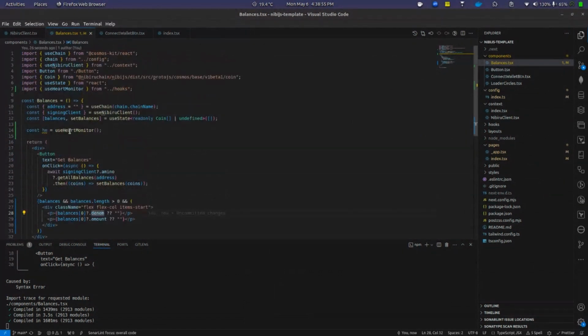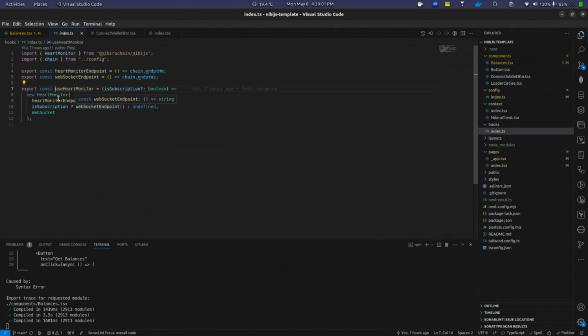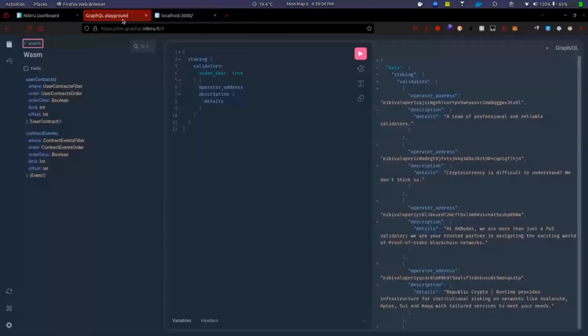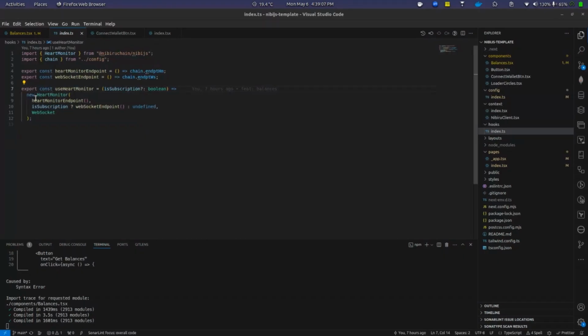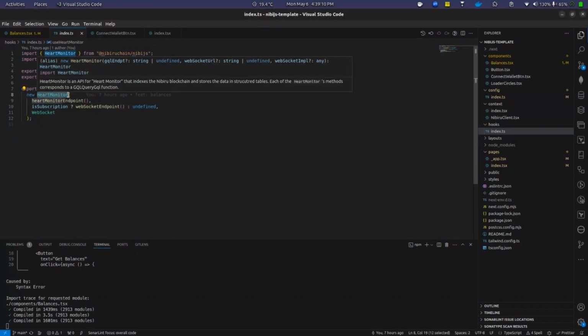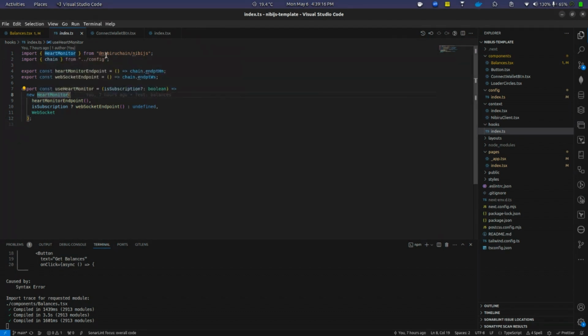We have some time to showcase the heart monitor. So for the heart monitor, which, if you guys remember, is our GraphQL endpoint, you can use the new HeartMonitor class that constructs the monitor object for you. And this is specified in our nibijs. Here you have to specify two things: the heart monitor endpoint as well as the WebSocket. You don't have to use the WebSocket. This is just there if you want a subscription setup. But you should be good to go with the endpoint as is. I'm just showcasing it for your needs.